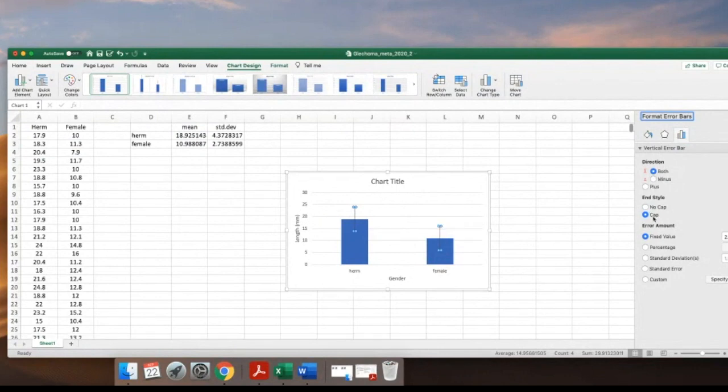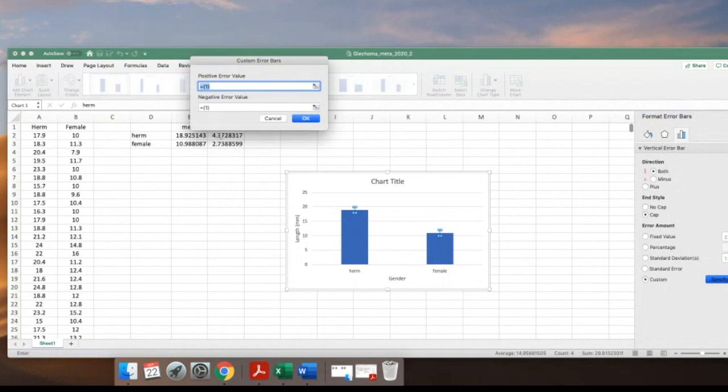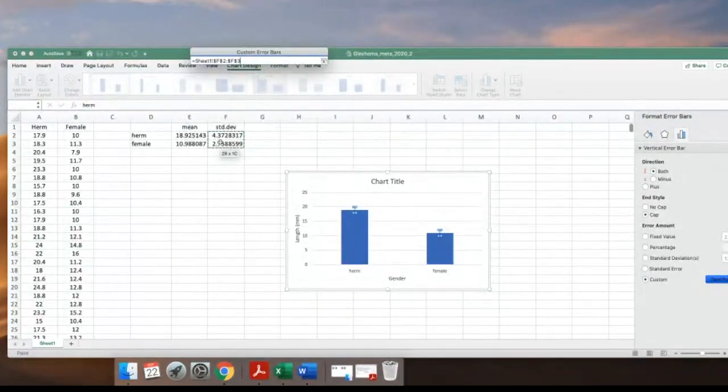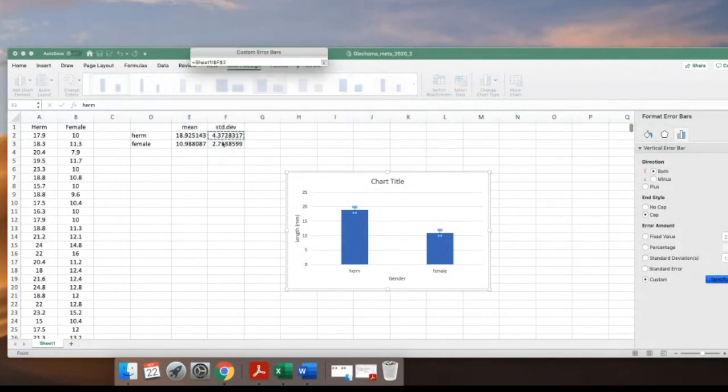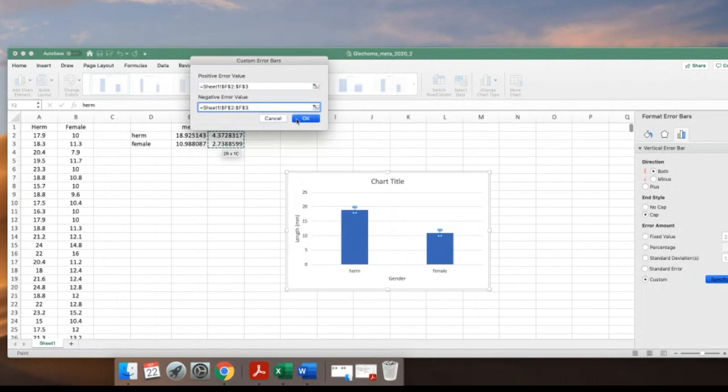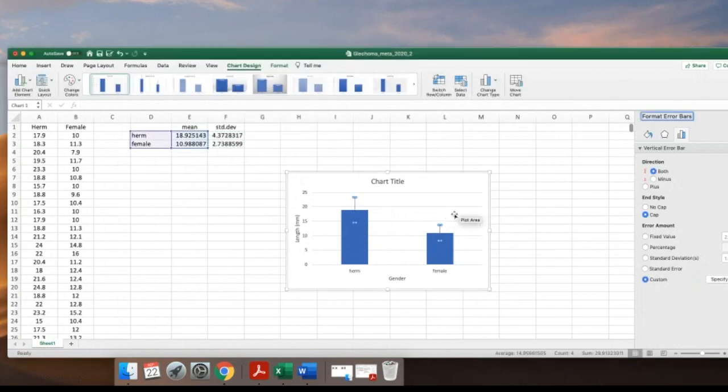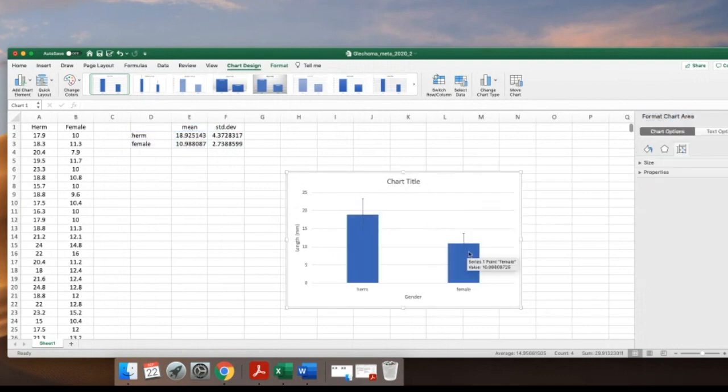So both, and I think cap means it'll have a little horizontal cap. Instead of fixed value, what we'll do, and again, this is the part I'm not 100% sure on, is specify value, and then I believe you drag the standard deviation column for both positive and negative. Then I think you hit OK, and that looks kind of reasonable. I think that's how you do it.